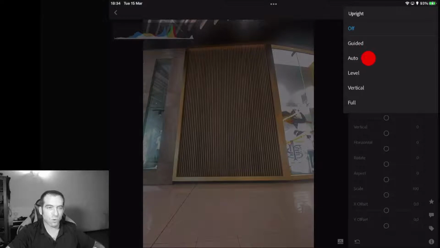So the very first one is auto. What Adobe will do, what Lightroom will do, is look at your image and figure out what should be level or vertical, and pick those issues that you've got in your image and try and correct for them, trying to decide by itself what's going to be corrected.